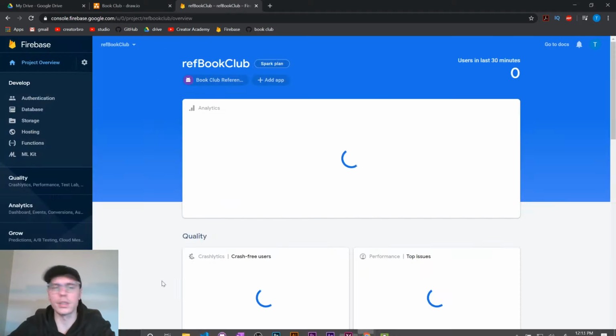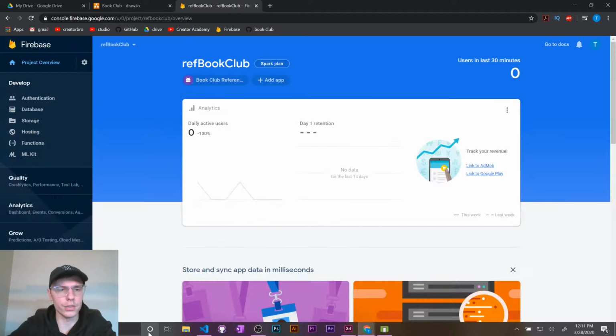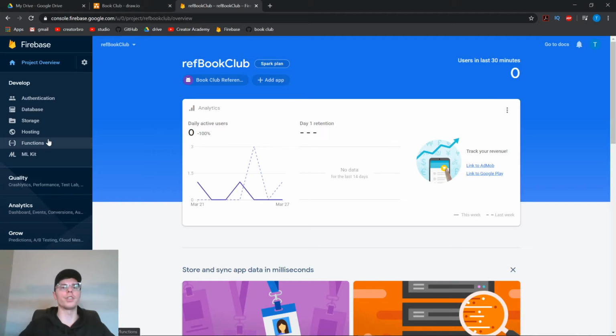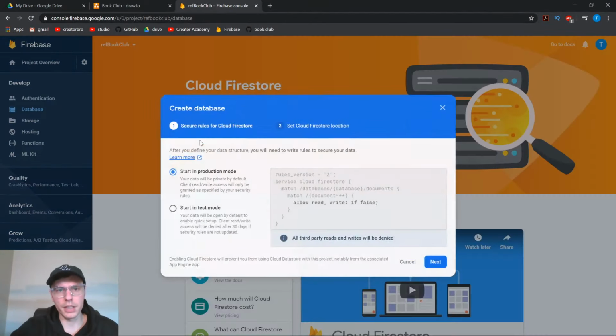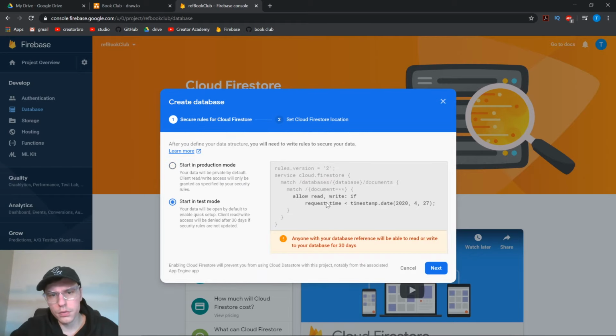I like to, in the services, create its own functions for all the services you need to do for a database. But let's initialize it and everything. So we have our database, create database. Let's do it in test mode. For 30 days, yeah, sure.